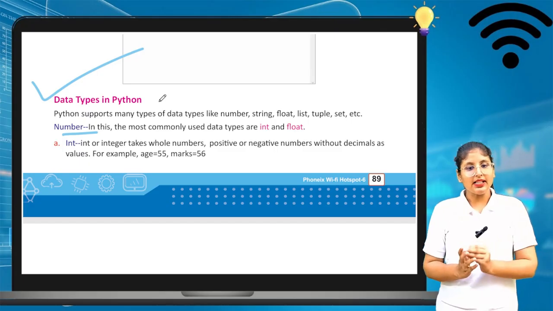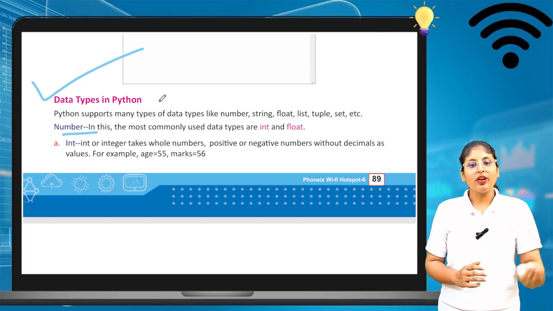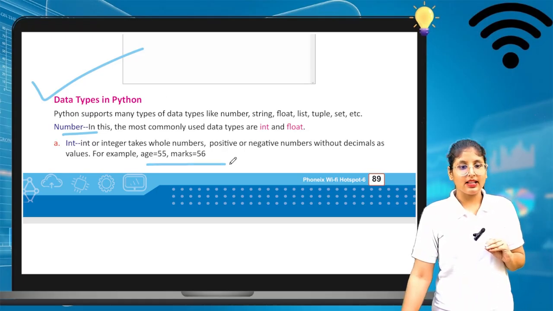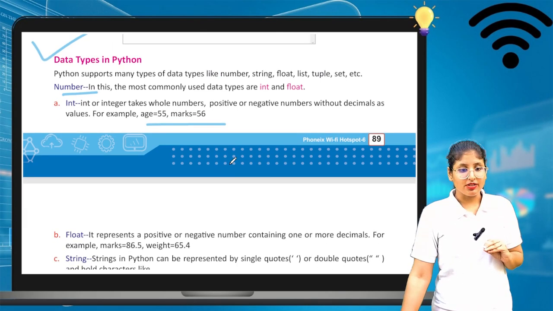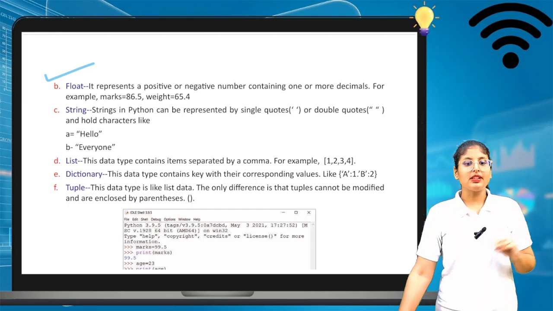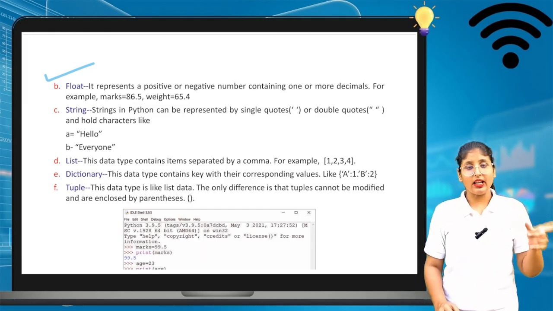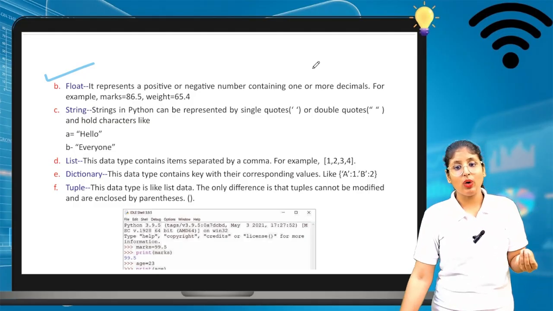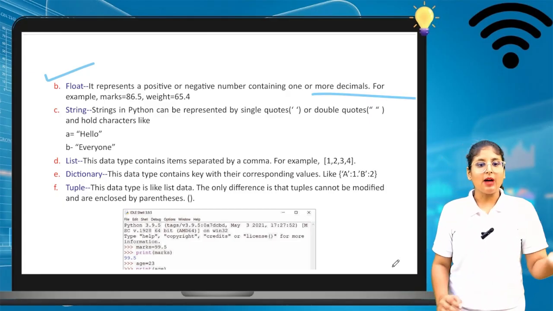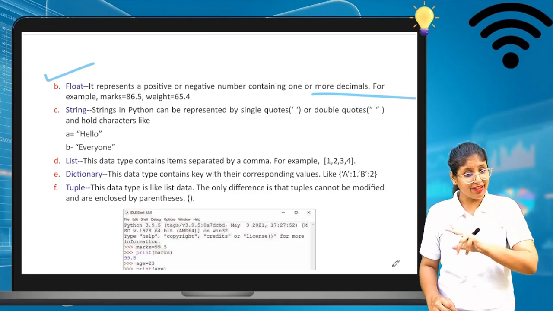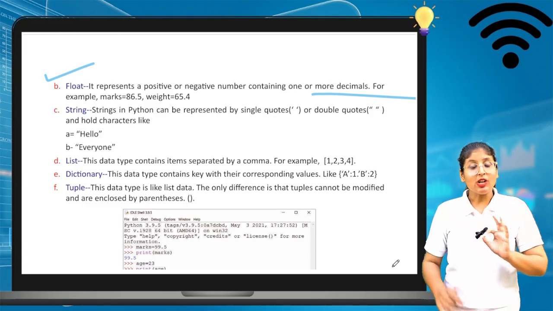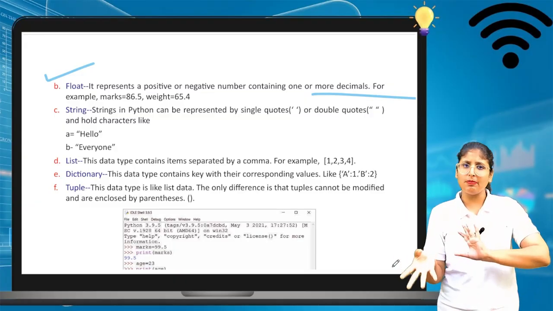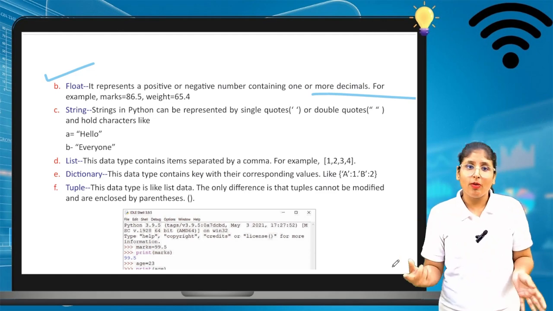Int or integers take whole numbers, positive or negative, without decimals as value. For example, age 55, mark 56. These are positive integers. Okay. Now float represents positive or negative numbers containing one or more decimals. For example, marks 86.5 and weight 65.4. So the decimal is also there, and the number can be either positive or negative, but should be in decimal form in the float.